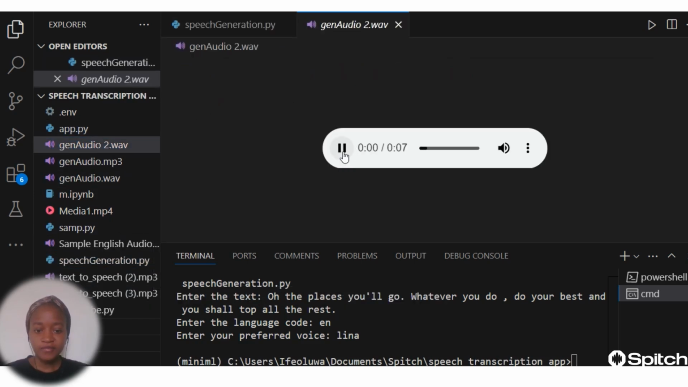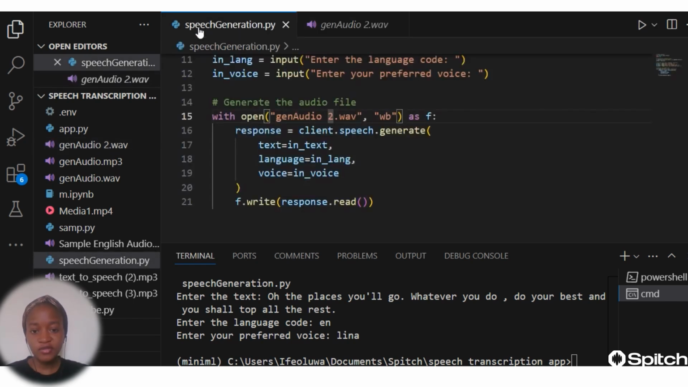Okay, and that's done. So I'm going to head over and play the audio. In just less than 5 seconds you've been able to generate audio using text and speech.